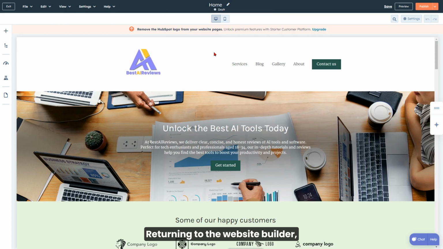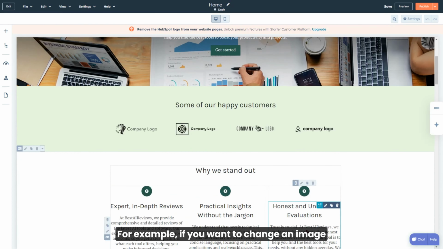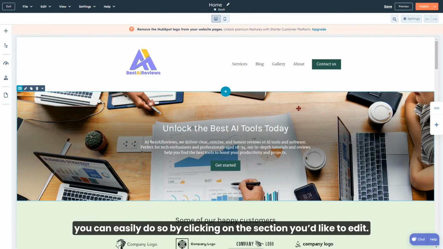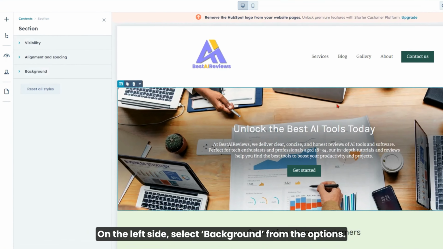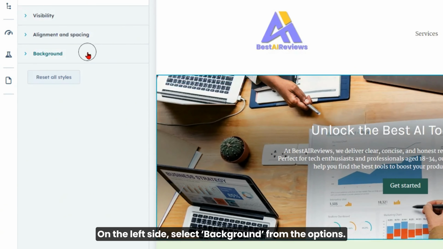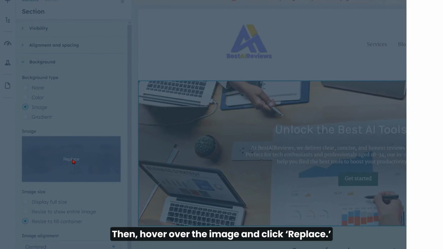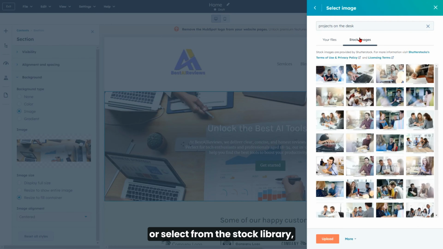Returning to the website builder, there are more customization options available. For example, if you want to change an image in one of the sections of your website, you can easily do so by clicking on the section you'd like to edit. On the left side, select Background from the options. Then, hover over the image and click Replace. On the right side, you'll see options to upload media or select from the stock library, and you can choose one that fits your preference.